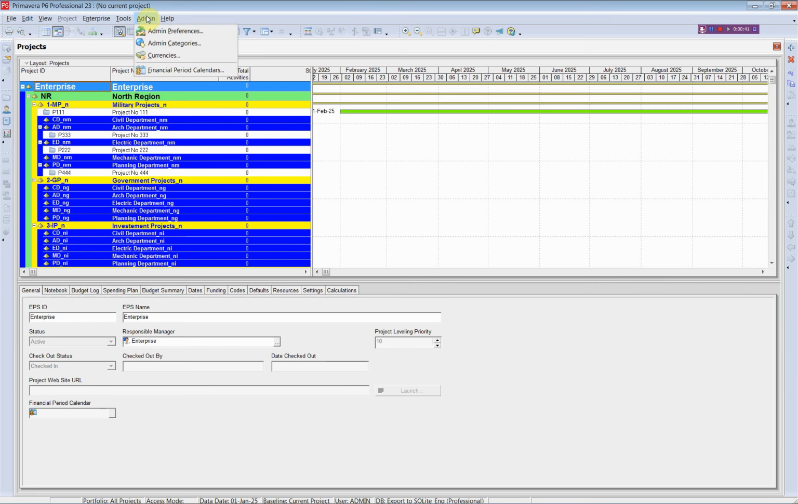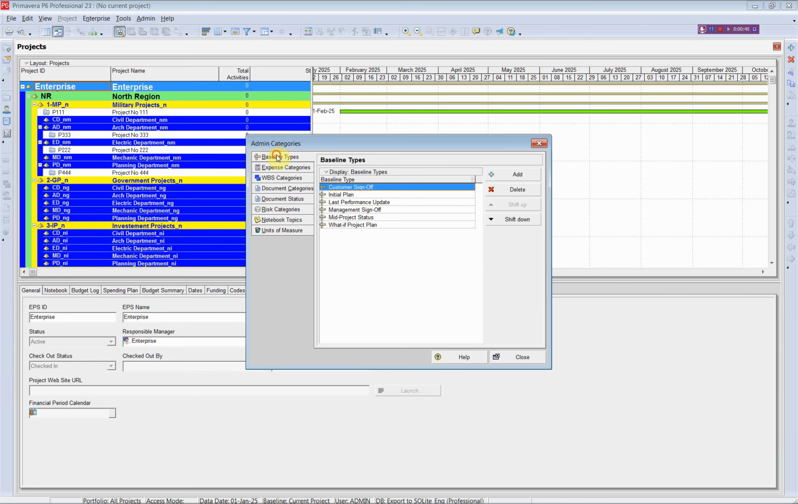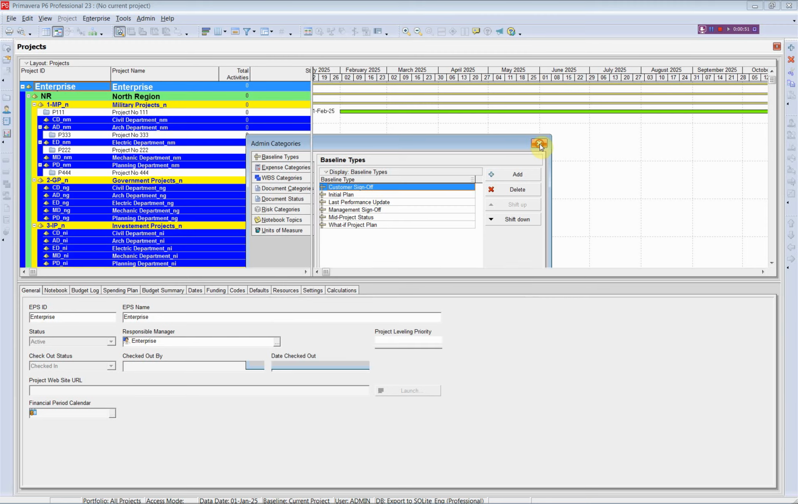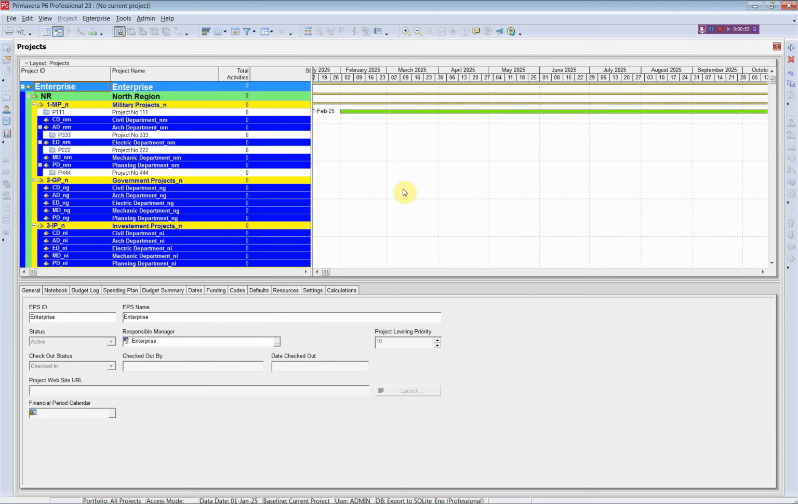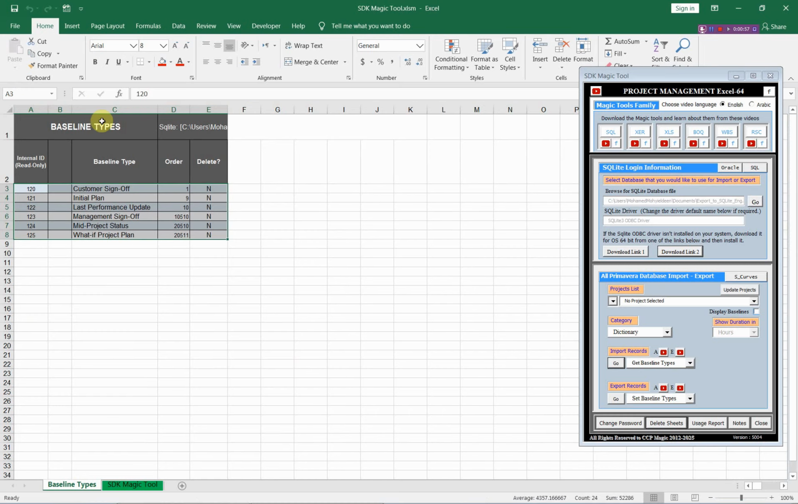From Admin, select Admin Categories, and as you see, when we open the baseline types, we have the same 6 baseline types in Primavera. Let us modify these baseline types in order to learn how you can use the SDK Magic Tool.